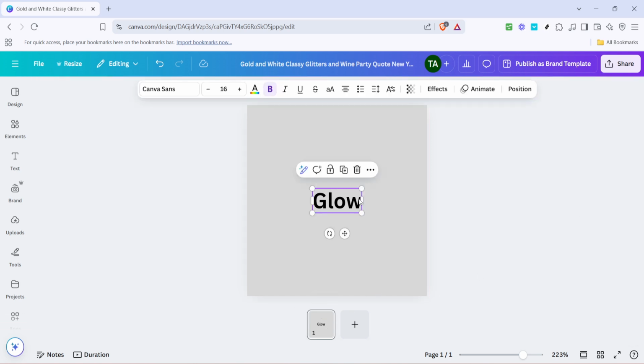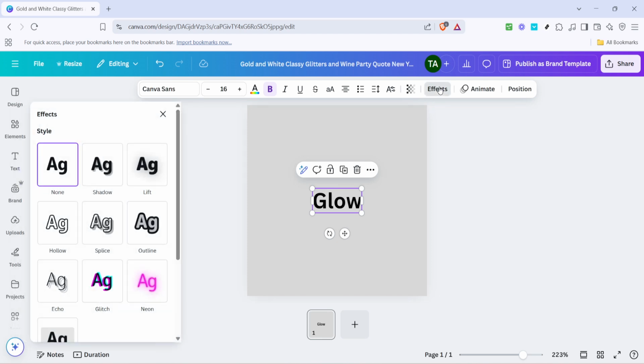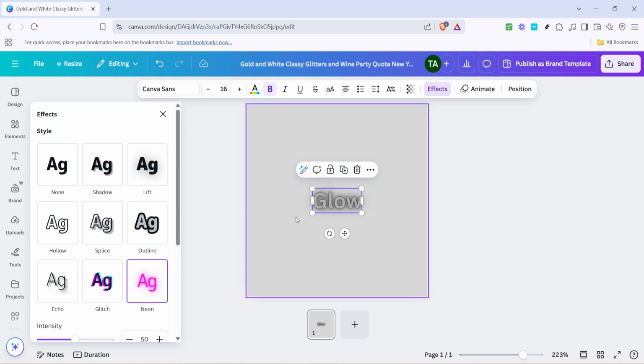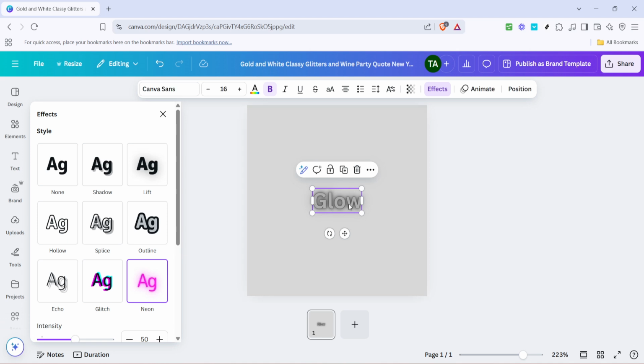Next, with your text highlighted, look towards the top of your screen and click on Effects. This opens up a variety of options that Canva provides for enhancing your text in creative ways. Among these, you'll find the brilliant neon option. Click on that, and watch as your text instantly transforms with a glowing aura, giving it that captivating neon look.